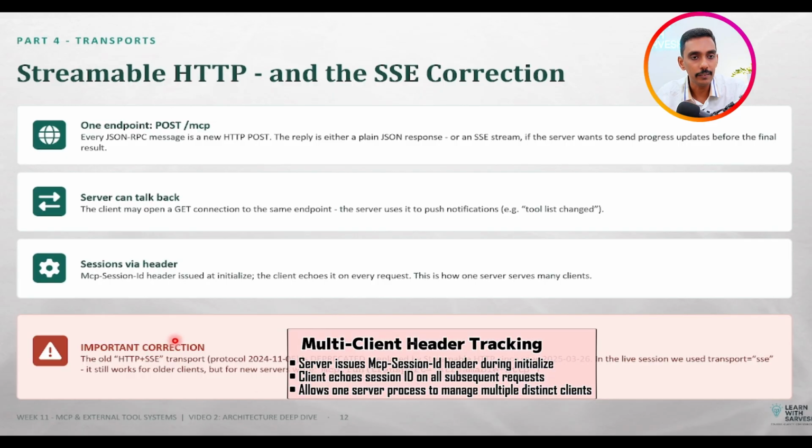The third one, sessions. At initialization time, the server can issue a header called MCP-Session-Id. The client echoes that header on every subsequent request. That is how one server process serves many clients at the same time and still keeps every conversation separate.